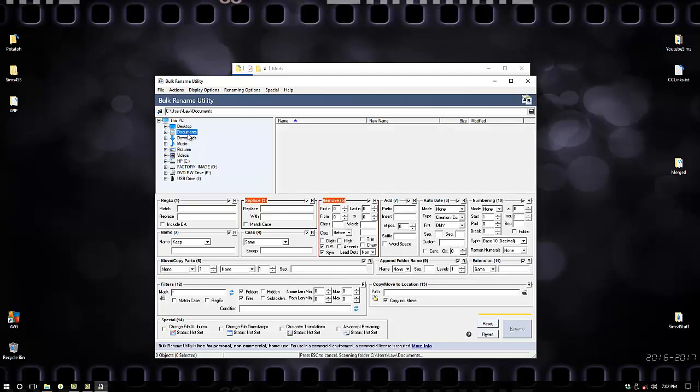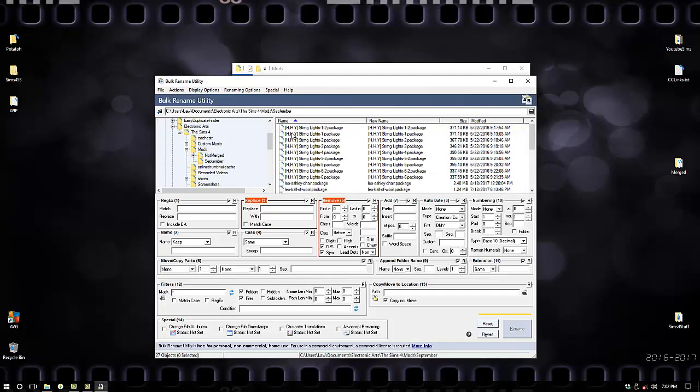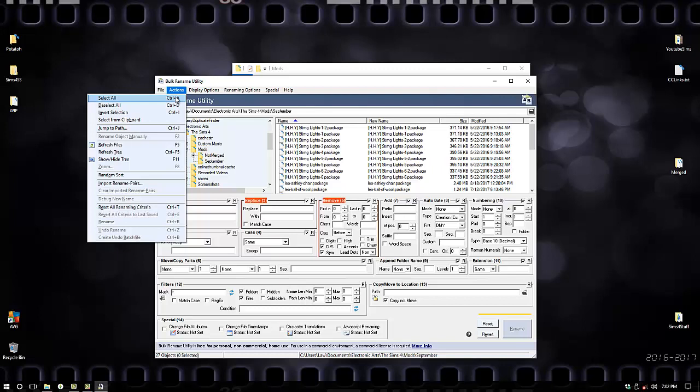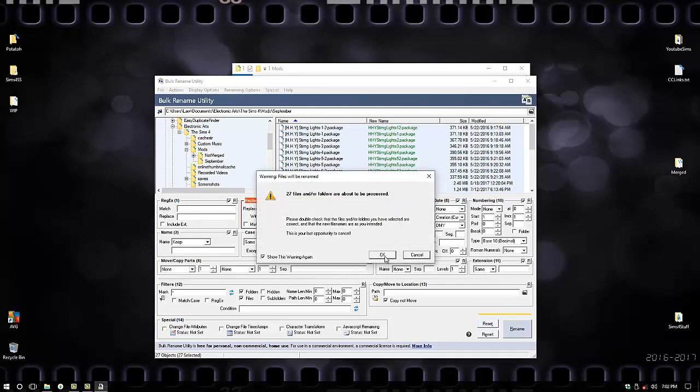Now I'm going to find my September folder right here. And then I'm going to go actions, select all. And then in the green it'll show you what it's going to rename it to. And see, it's taken out the periods, it's taken out spaces, it's taken out dashes, all that stuff that you don't need that will slow your game down. So I'm going to rename it.